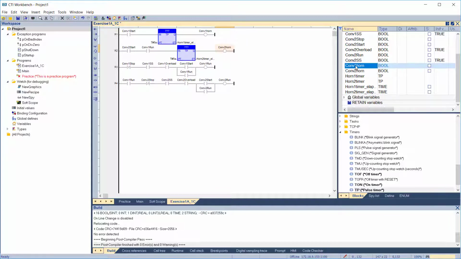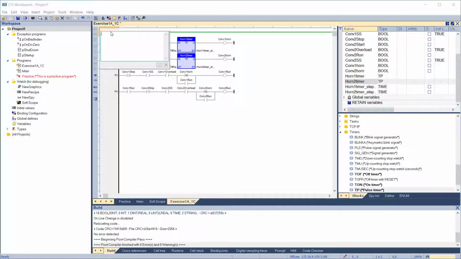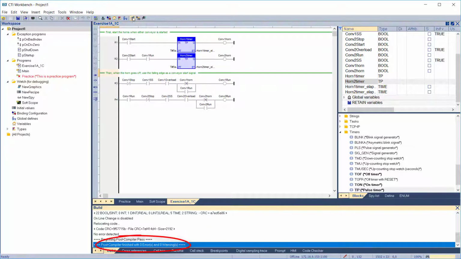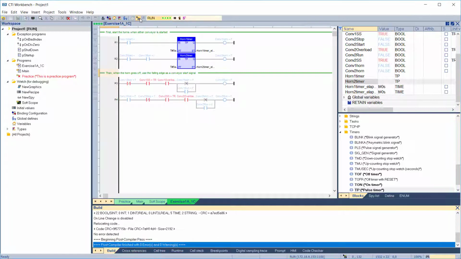We need to modify the conveyor control rungs, so that the falling edge of the horn timer replaces the previous start switch. We forgot to assign the timer variables, so we'll do that now. Let's add a couple of comments to describe what's happening. Then compile. No errors, so go to simulation.